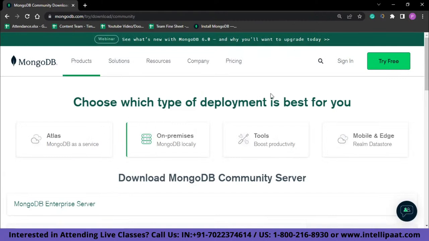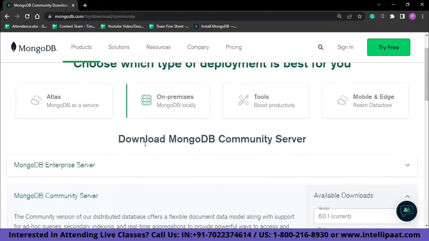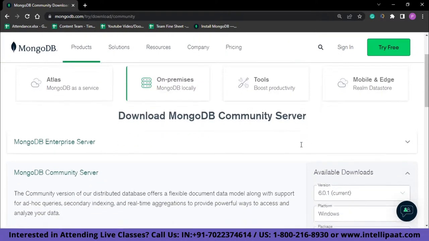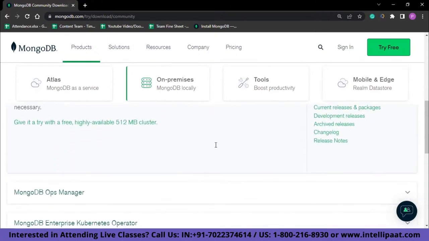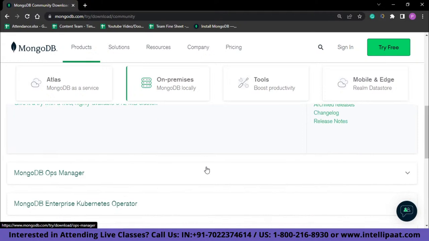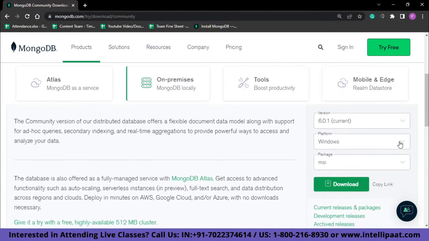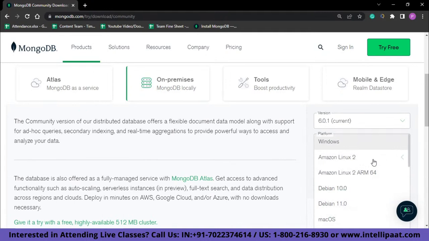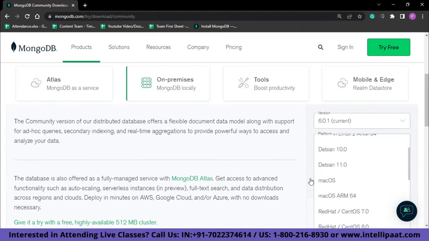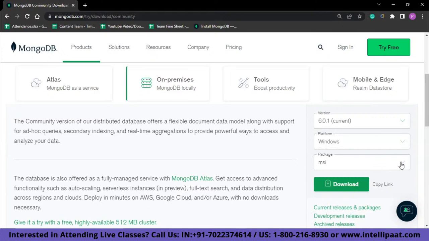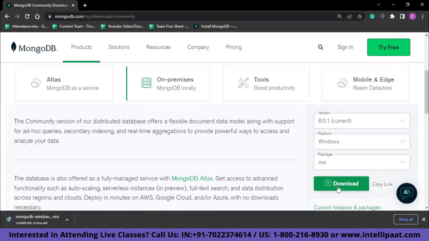And after we're directed to this page, you can see there are different options here. And it says download MongoDB Community Server, the servers and managers and Kubernetes operators. We will just take a look at this. Available downloads. What you need to do is select your platform: Amazon Linux, Windows, Mac, whatever your OS is, just select it and the package. I suggest that we go with MSI and just click on download. Let the process begin.